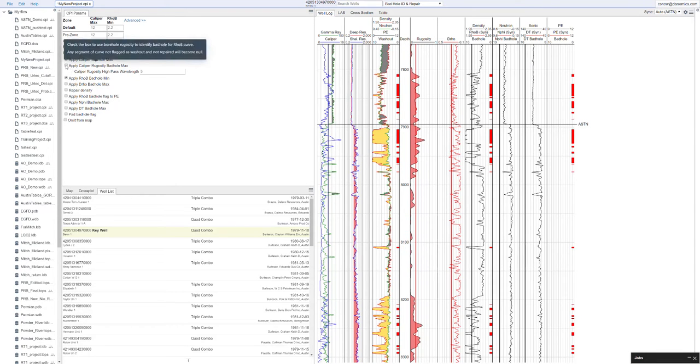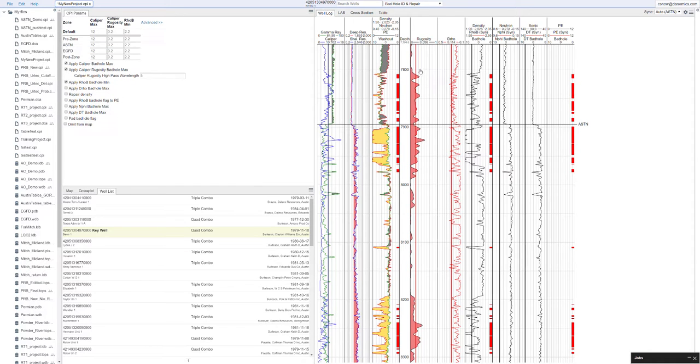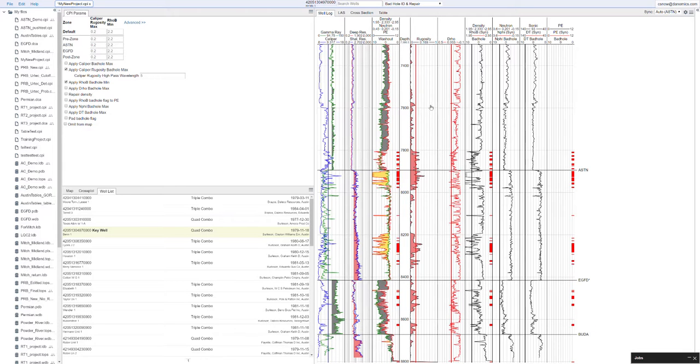So for example, we have the caliper rugosity, which is displayed here in this track, and quite simply it's an illustration that tries to show us the difference between the measured caliper and a smooth caliper. And this works quite well for identifying washouts. We can also use a minimum cutoff value for our density. We can use the DRHO curve as well.